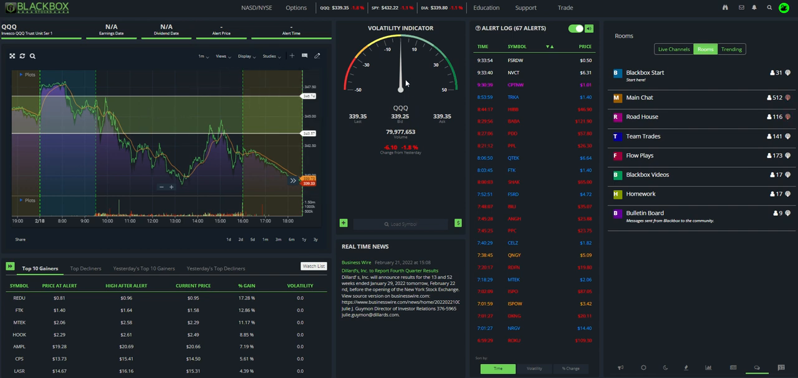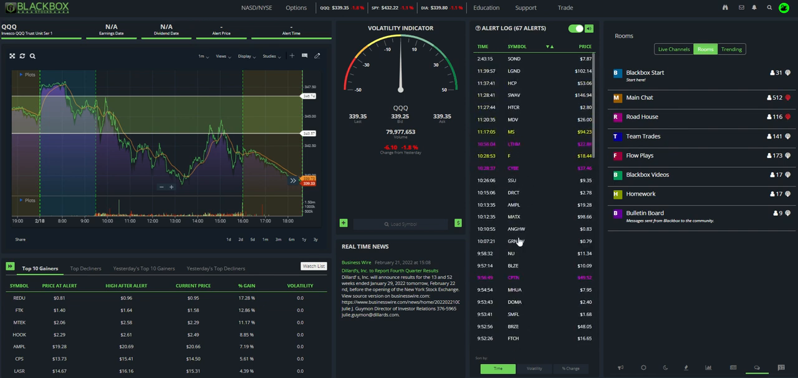The volatility indicator is our visual representation of what's happening on level 2. If you ever sit and watch level 2, it can be a little bit distracting sometimes, make your eyes twitch. This is our representation. You would see buying pressure coming in or selling pressure as that needle would go to either direction. The different alerts come in throughout the day, in different colors.